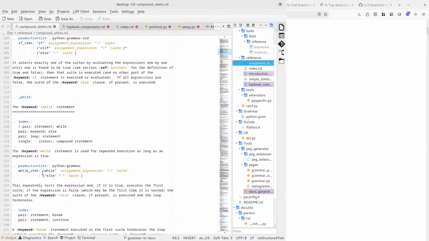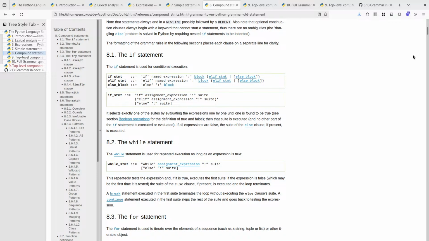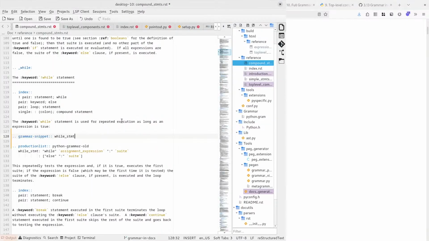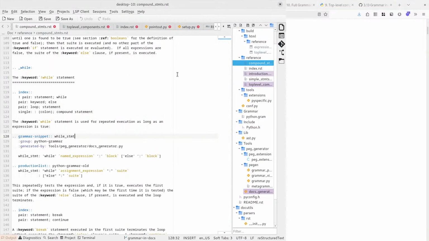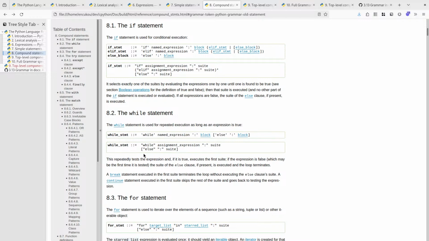So this needs to be old Python grammar, and we want to document the while statement. Is it called while statement? Yeah, it is linked, so it is called while statement, and that gave us while named expression colon block else suite, right? And it would be nice to break it up, but I don't know how to do that automatically.